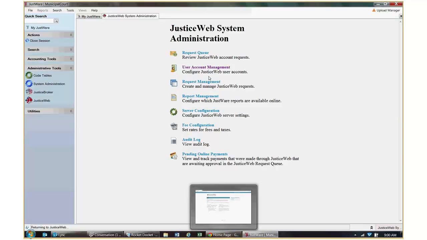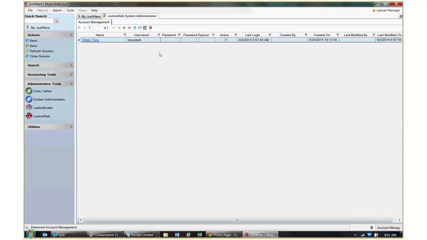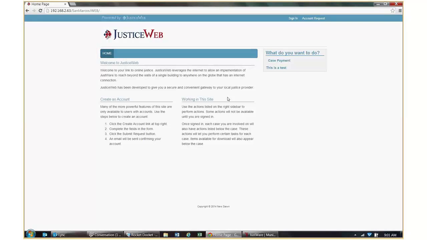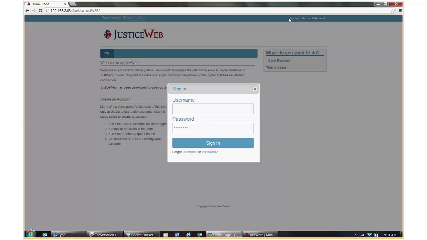So let's go back and start within our user account management section. As you can see, I've already created a user called Tony Stark. Tony Stark has got access to the JusticeWeb account because he has been linked to a name record and he has a login. I'm going to log in real quickly as Tony Stark so you can simply see what it looks like when you're logged in.